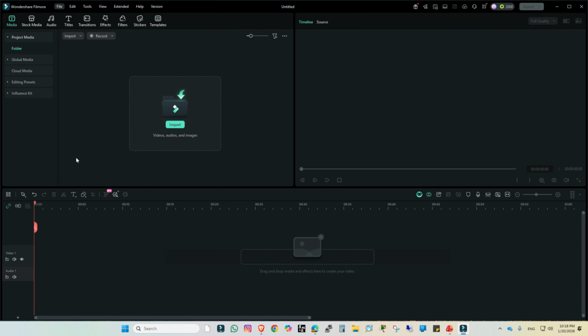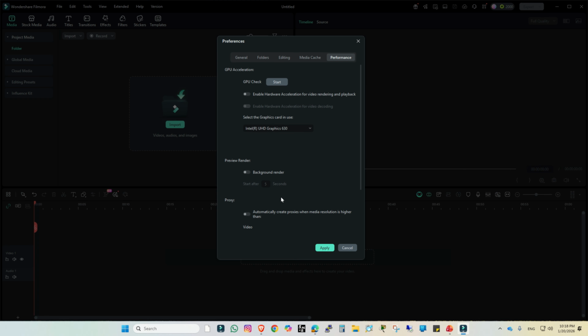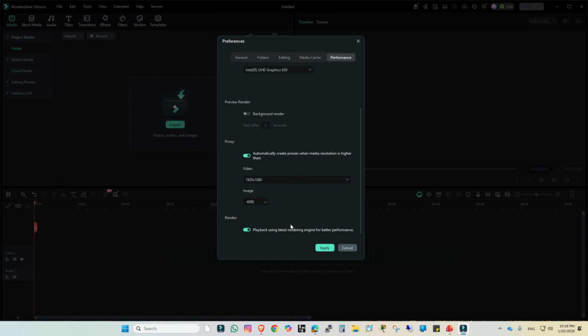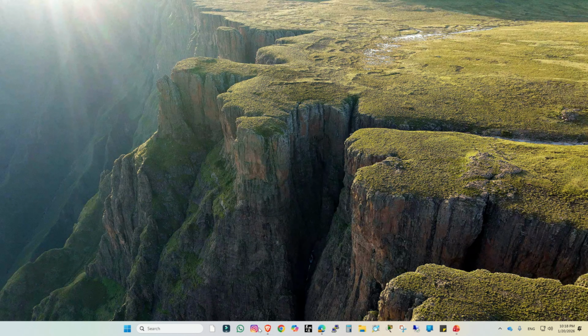Click on file, click on preferences, then click on performance. Under proxy, you have to enable automatically create proxies when media resolution is higher than this resolution. So you can reduce or you can increase. So you can select as per your choice. Click apply. We will close Filmora and we will open a new project again.